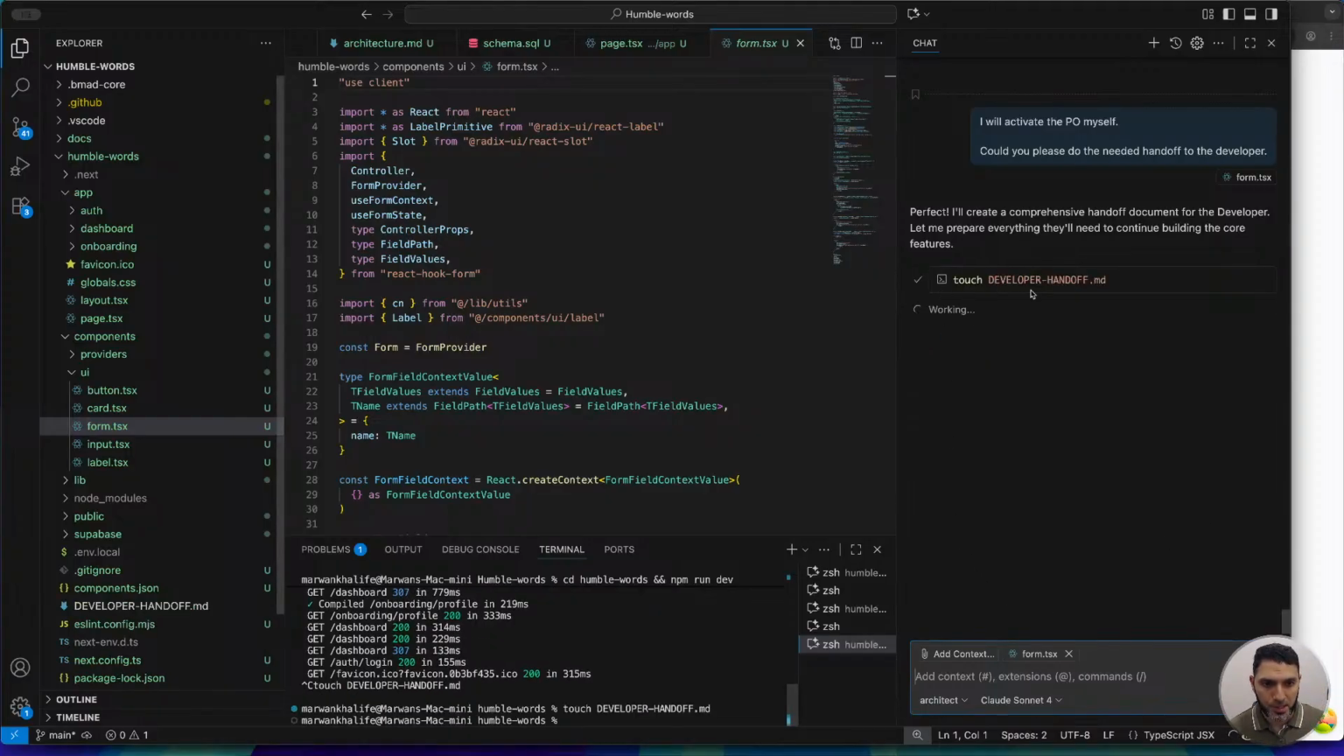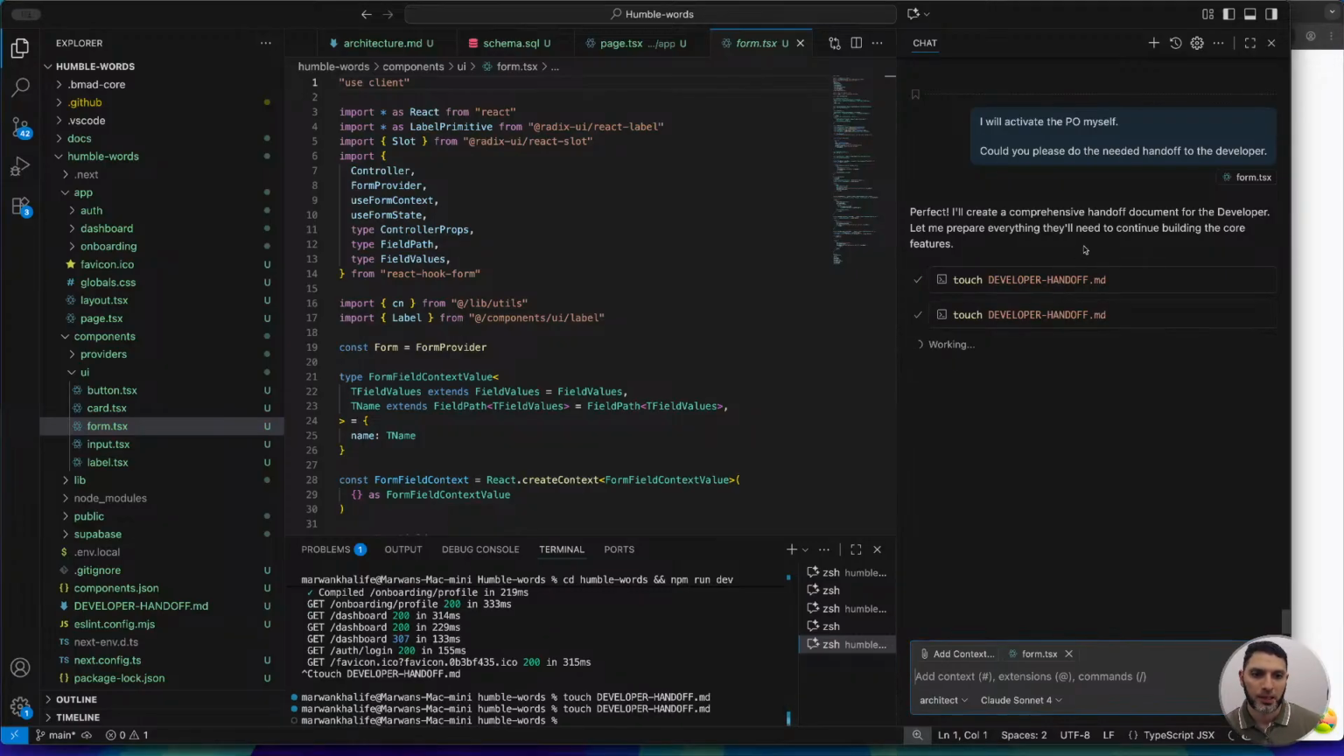Okay, and this developer handoff.md is also pre-scripted in the persona of the architect, so this name has been predefined, and it has a set of things that it needs to place in there.